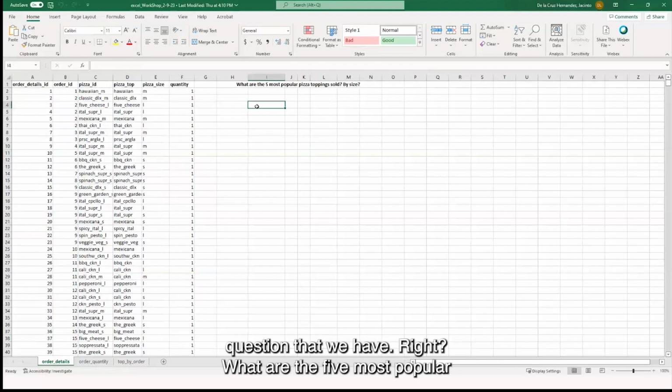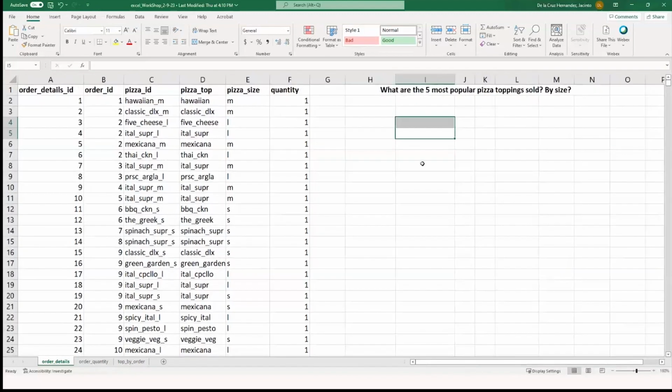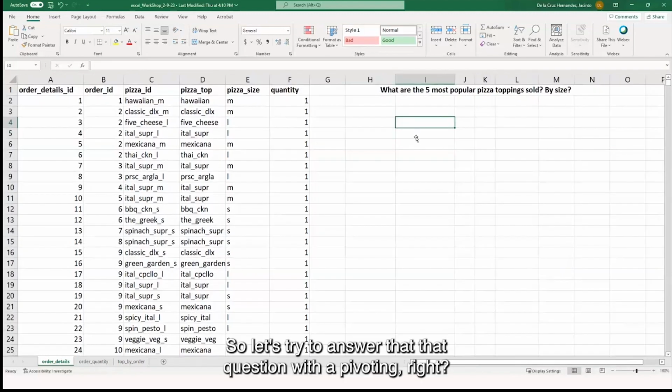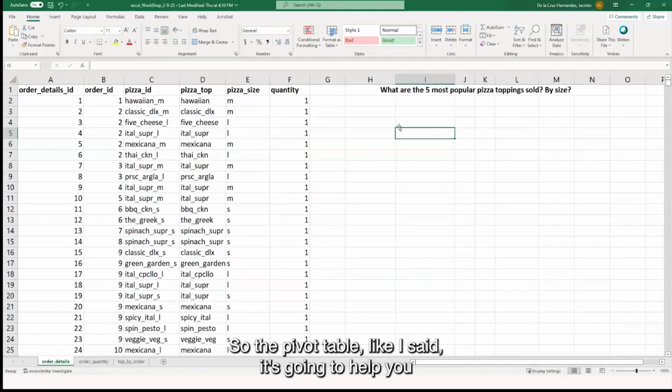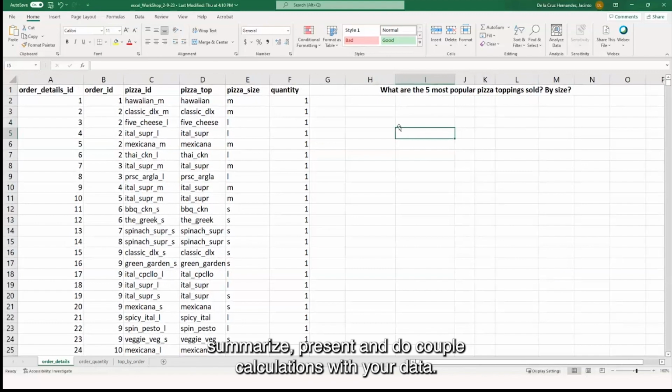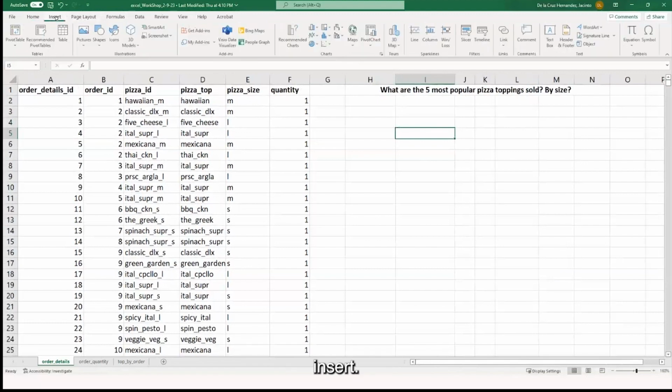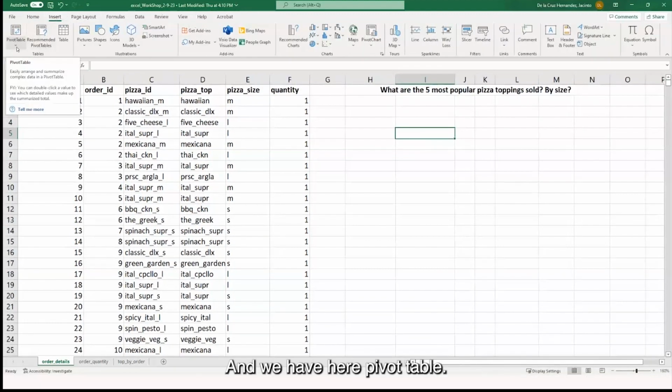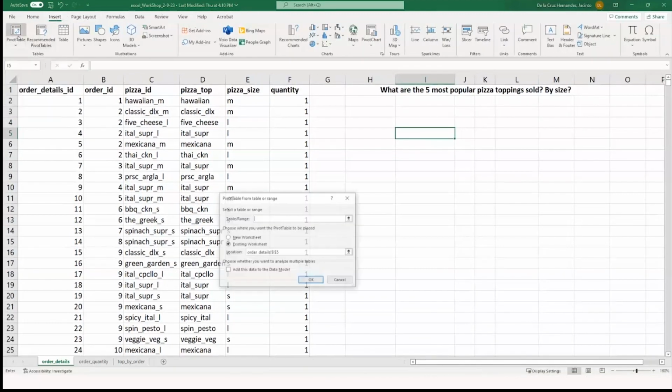So let's answer the question that we have: what are the 5 most popular toppings? Let's try to answer that question with a pivot table. The pivot table, like I said, is going to help you summarize, present, and do a couple of calculations with your data. In order to use pivot tables, we're going to go over to Insert, and we have here Pivot Table.